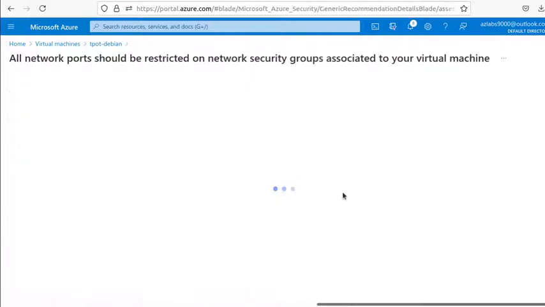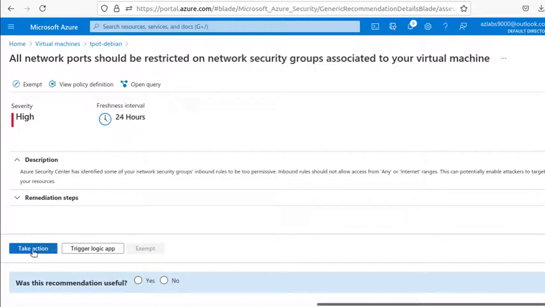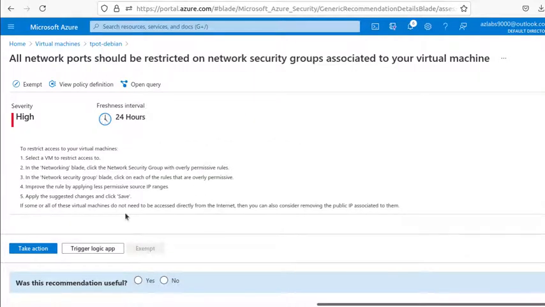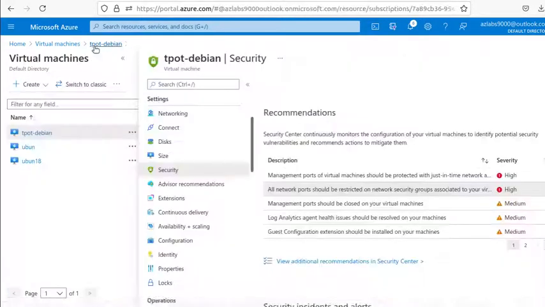Like over here, in this one you don't have a Fix button, you have a Take action button. So this is a manual remediation. You have to read through and figure out what Azure is asking you to do. Based on that, you can trigger a logic app, or you can take an action. Okay, so let's go back.